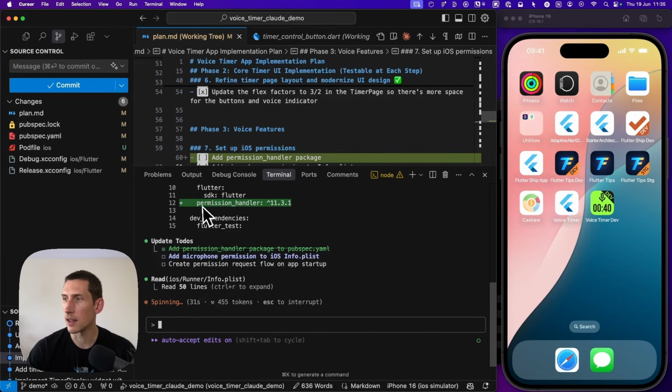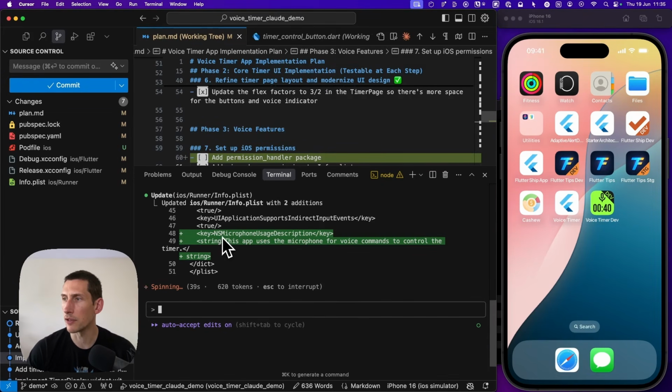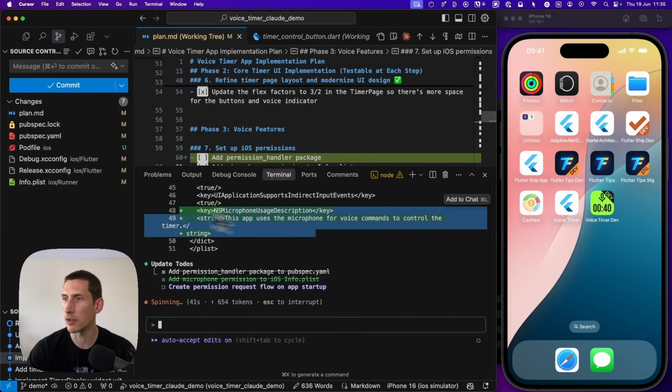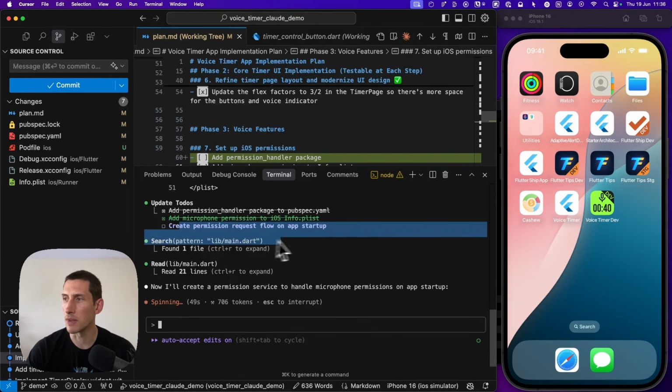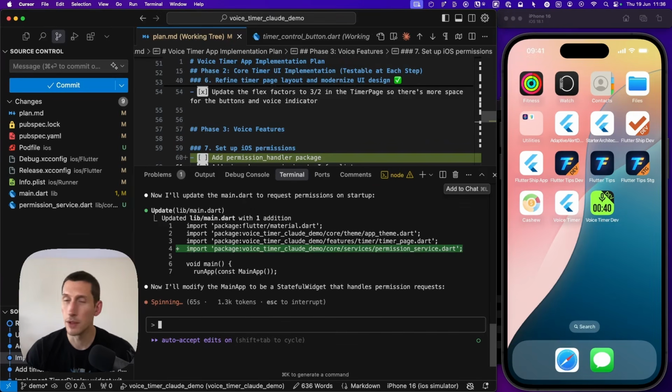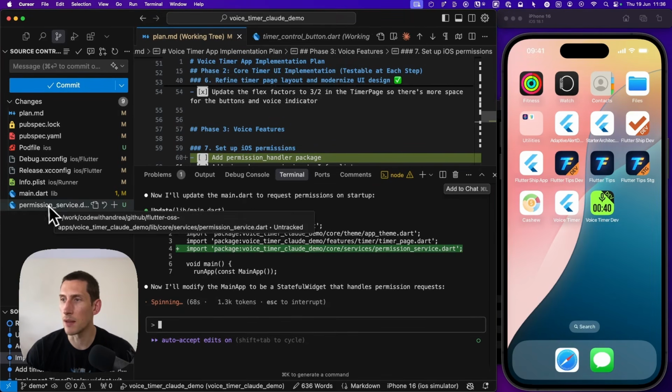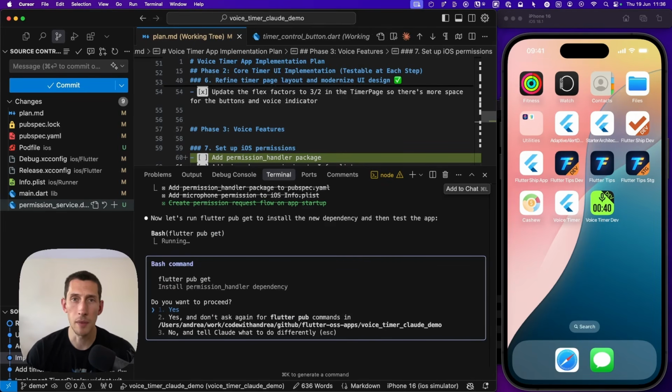Alright, so we can see that Claude has now added the permission handler package, and also it's added the microphone usage description in the info.plist file, which is a required step. And now it's going to go ahead and add the permission request flow on app startup. So it looks like in order to do this, it's created a permission_service.dart file. And after making all the changes, it's asking us to get the packages.